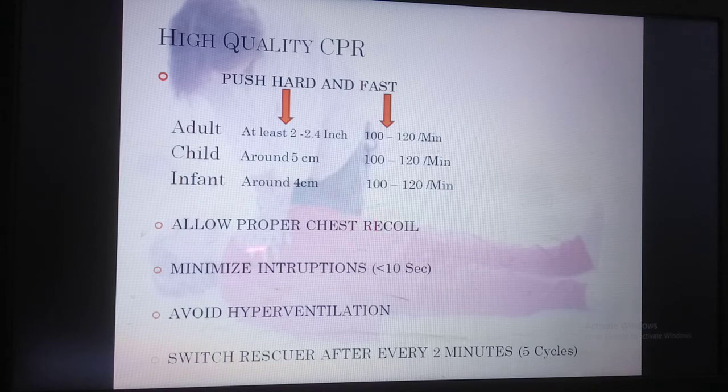The second point to remember is allow proper chest recoil. When we do chest compressions, let the chest come back to its normal position so that the heart can get refilled, because if you don't let the chest come back to its normal position, the heart will not get refilled, and next time when you do compressions, there will be inadequate cardiac output.